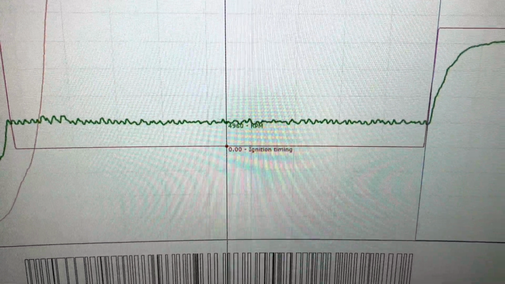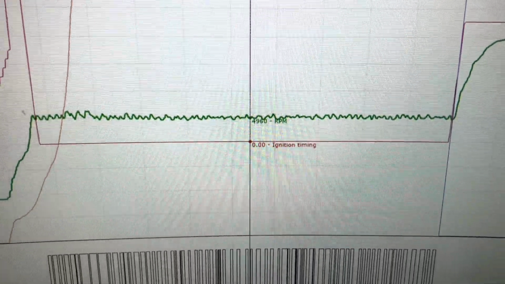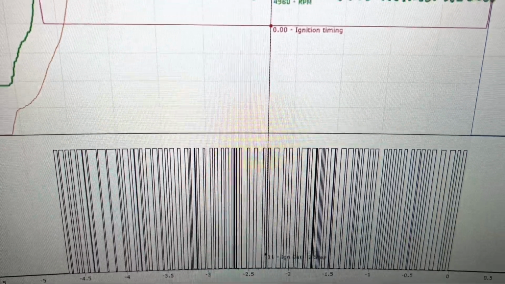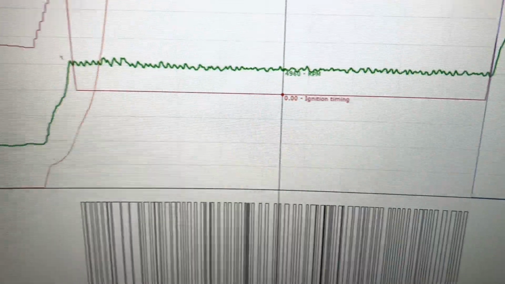So what I typically do to get a pretty smooth two-step is I pull a lot of timing out of it and I let it bang the ignition cut a lot, and it keeps the RPM under control.